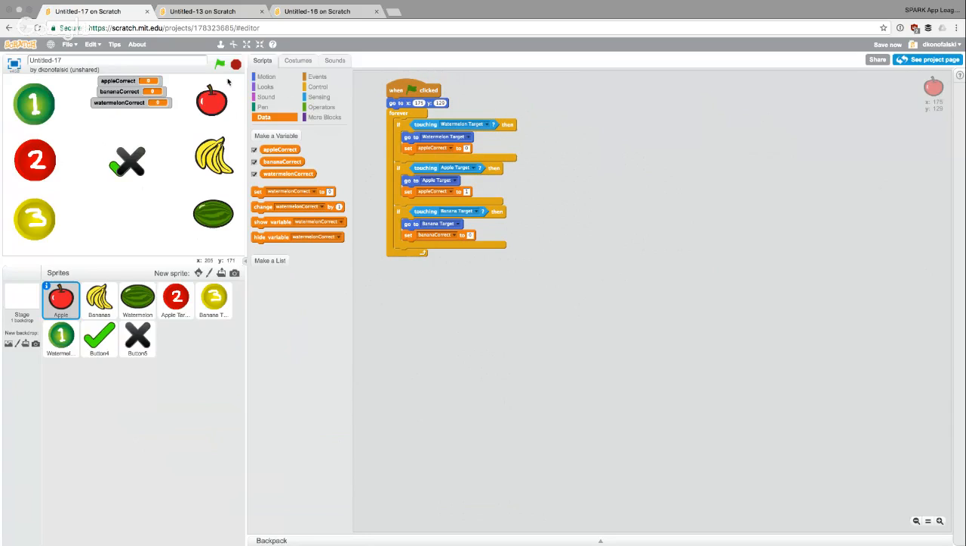So what this is going to do now, if I run my program, I'll see the apple correct variable update based on whether or not it's in the right spot. You'll see apple correct updates to 1. If I drag it to one of the other spots, it does update, but it gets reset back to 0 because that's not correct.